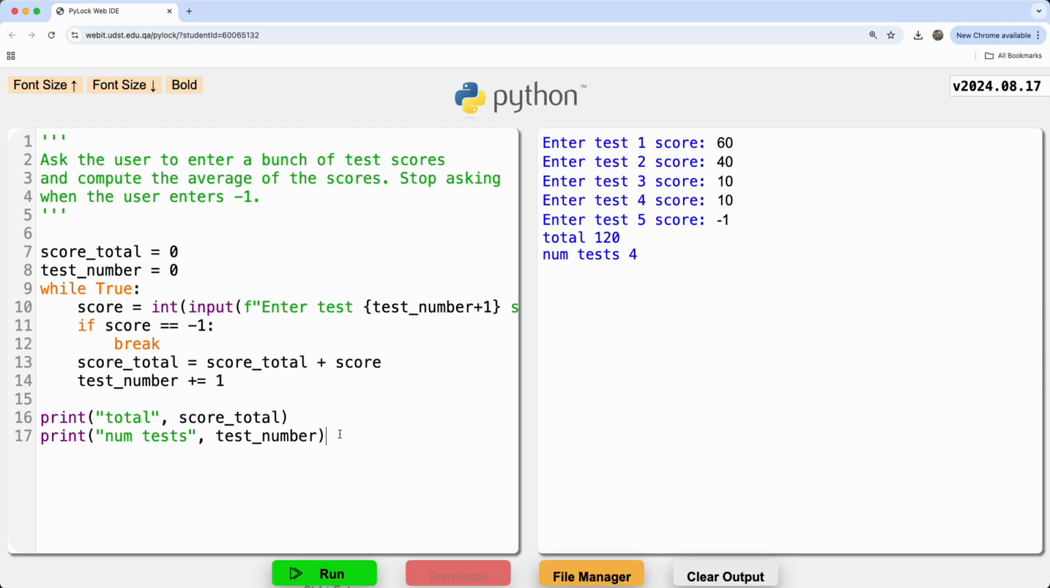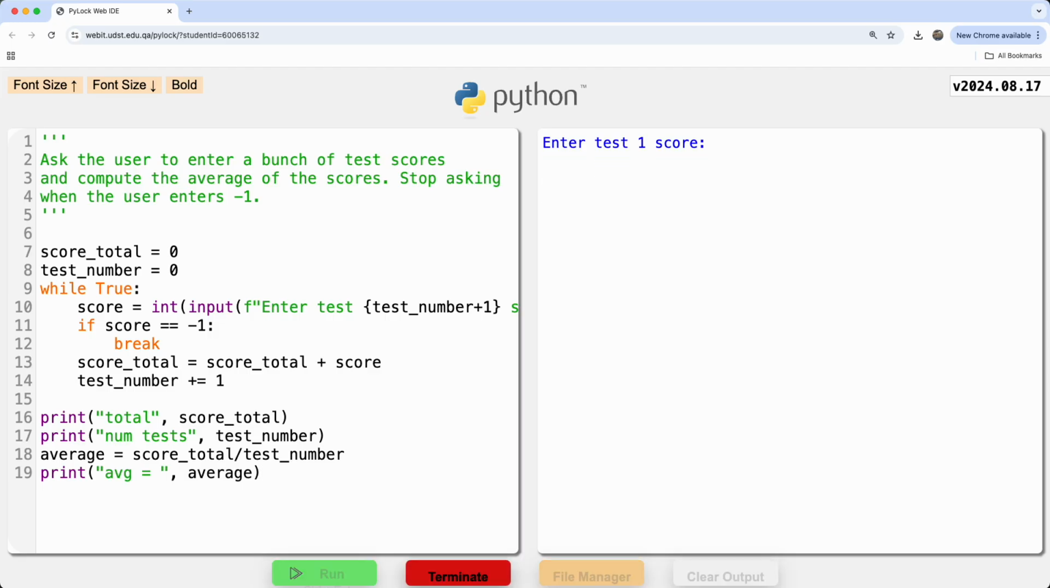The only final thing left to do is, of course, to calculate the average, which is going to be the score total divided by the test number. Maybe I would flip this around at this point and call it number of tests, num tests. Variable name refactoring. I'm not going to do too much more, but we will print the average. So AVG is equal to average.